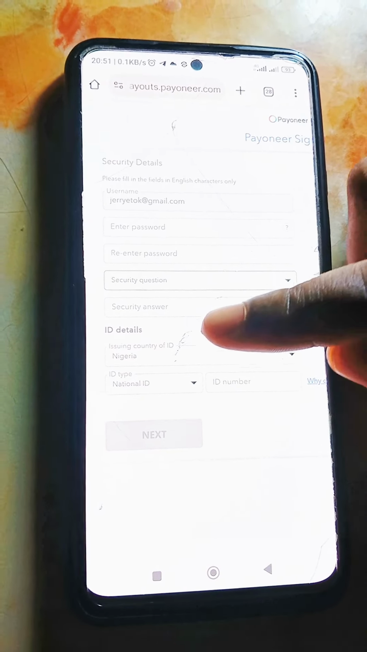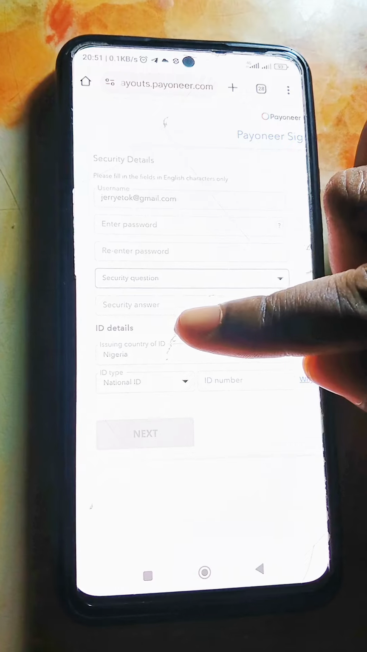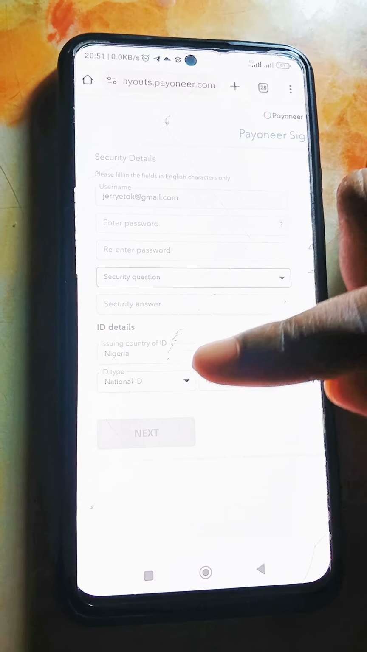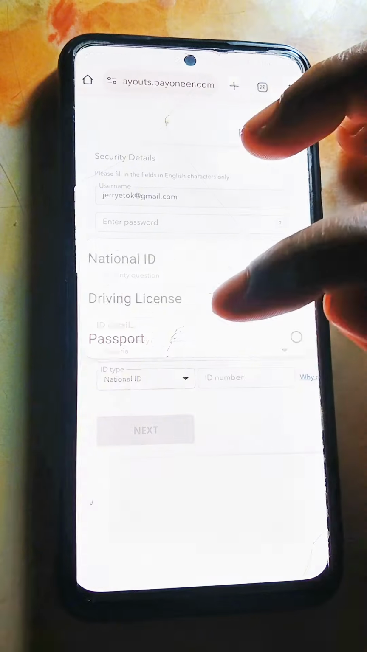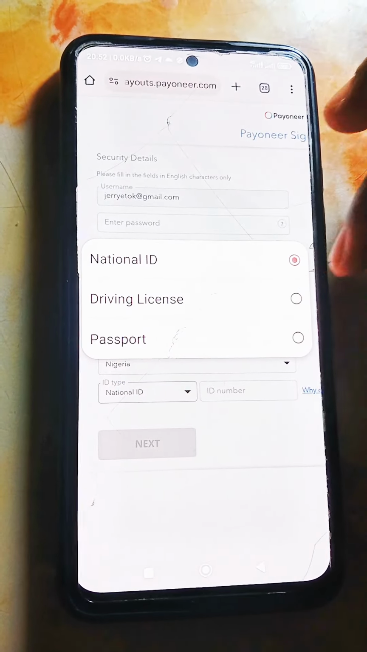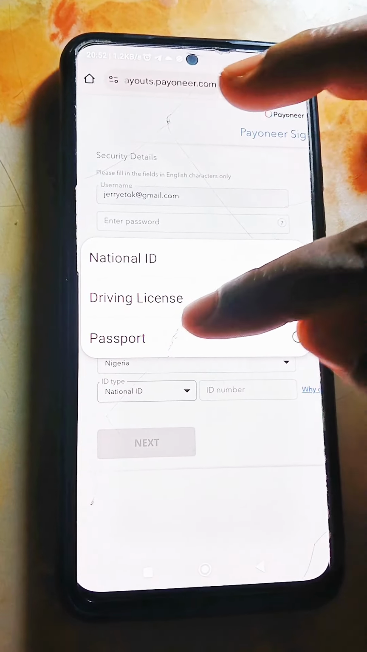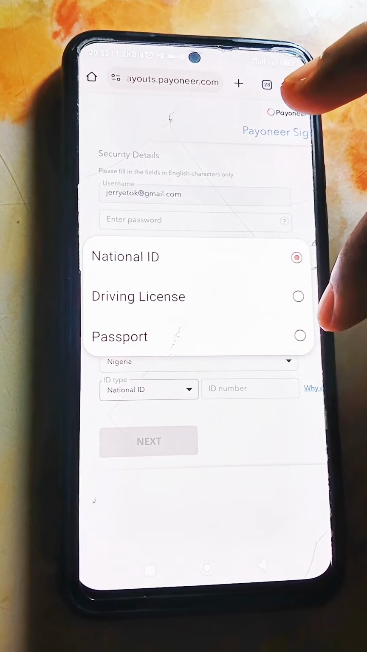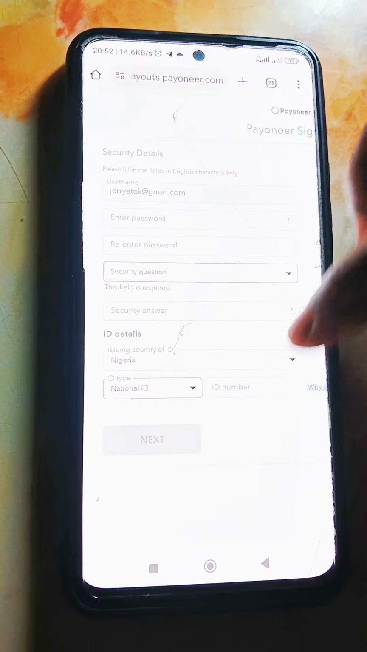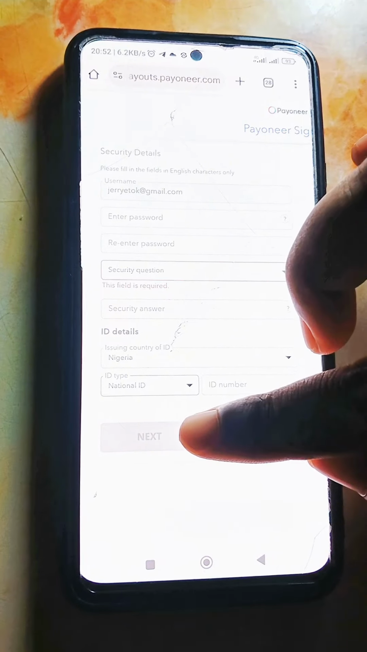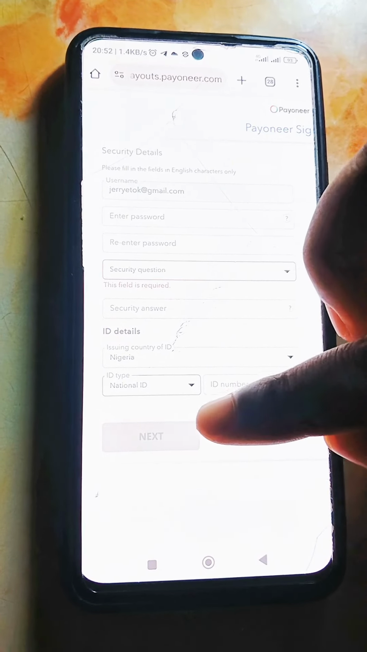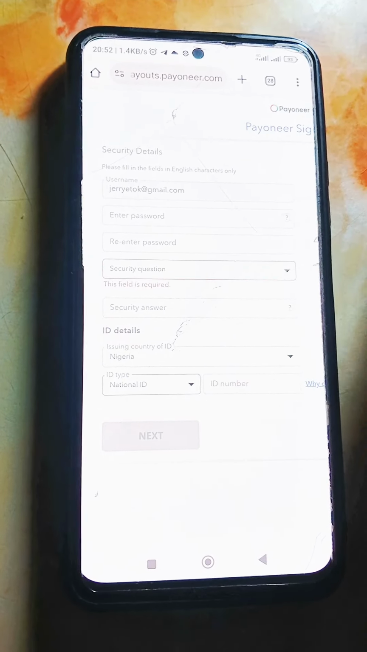You get? After that, you put your ID details, issuing country of ID, Nigeria. If it's a national ID you want to use, you click it. If it is not, if it is a driver's license, you choose driver's license. If it's a passport, you click passport. And then you put the ID number. After that, you click next to continue.